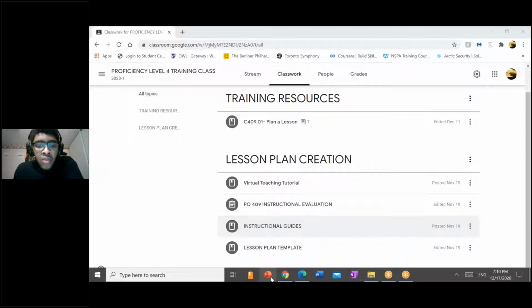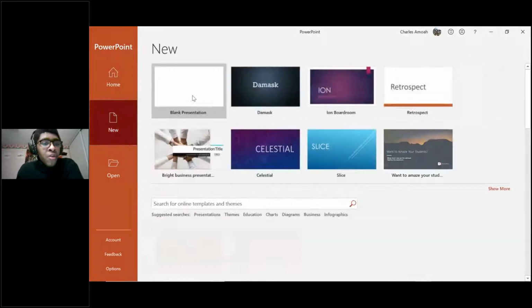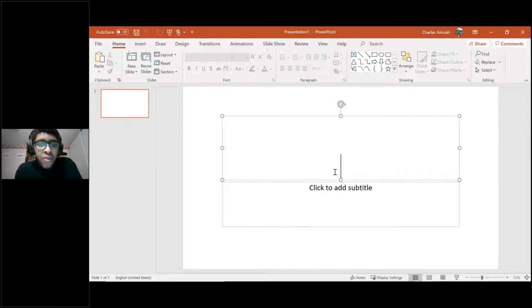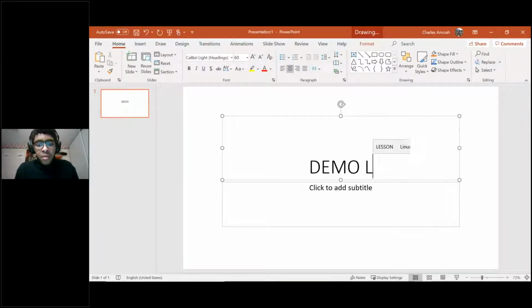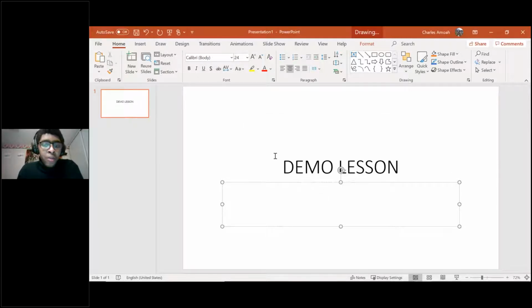Once again, I wanted to demonstrate how to make use of PowerPoint. I know PowerPoint's not the only tool, but it's definitely one of the most convenient tools you can use if you want to create a lesson. It will be specified in the comment that I sent earlier today. I'll specifically list out what your EO number is and what the lesson title is. It's all posted in the classroom underneath your instructional evaluation section. So if you want to create a demo lesson, let's just say this is for proficiency level 4.